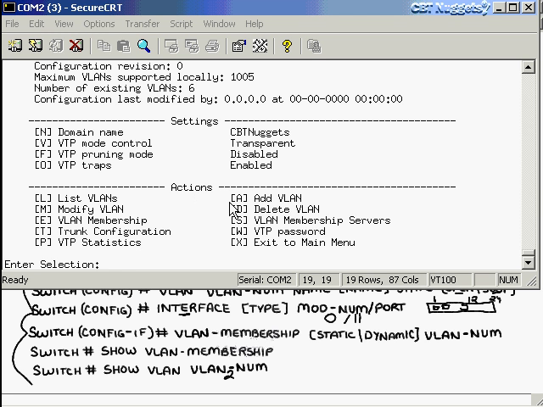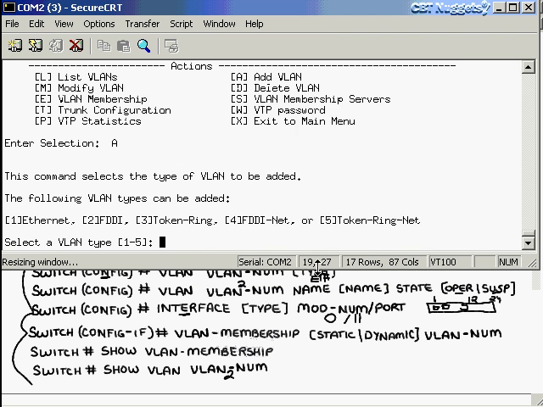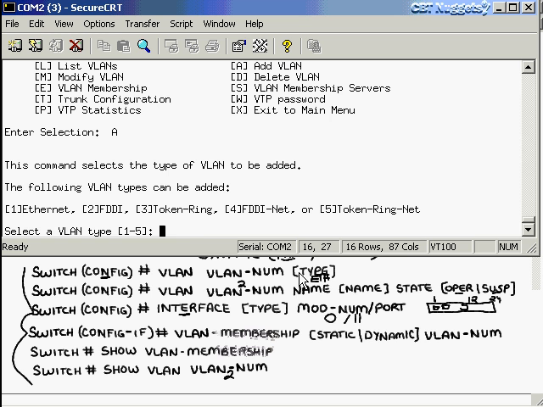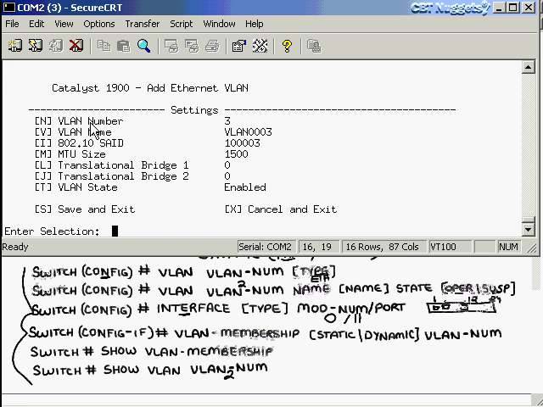Option A, let's get into this mode, option A, and what we're going to have is defining the type is going to be the first question you ask, just as it was here. We had the VLAN number, and the type. So we're going to authorize type of Ethernet at this point. That's all we're going to deal with in our configurations here. We have a VLAN number, and it tells you VLAN number 3. This VLAN has not been created yet.